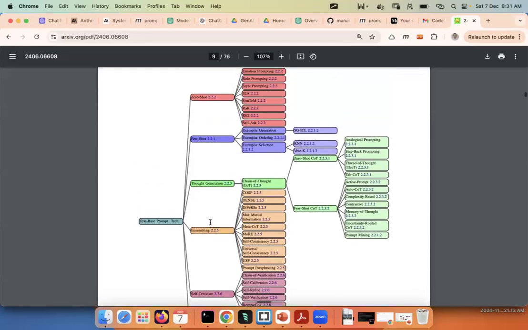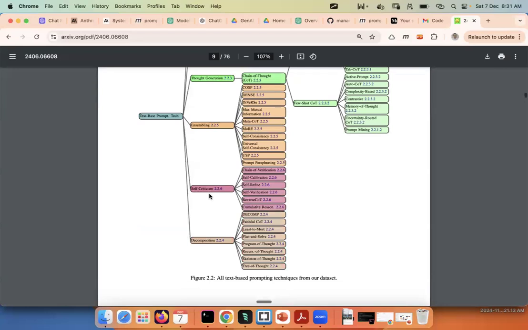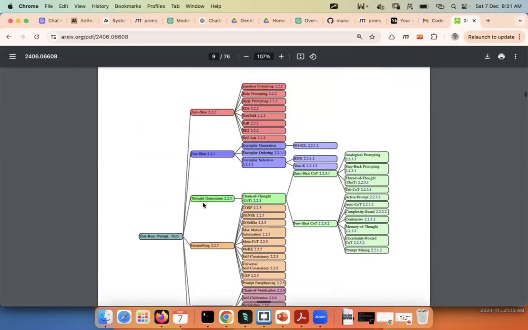So what we'll do is go through examples of each one of them. What is zero shot? What is few shot? What is chain of thought, ensembling, and all this? And then look at how these prompts are being created.